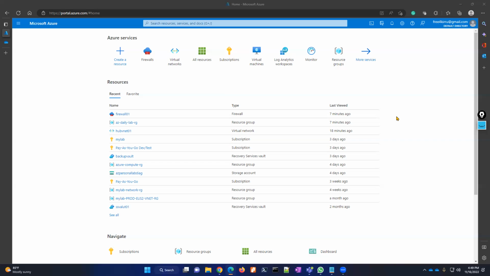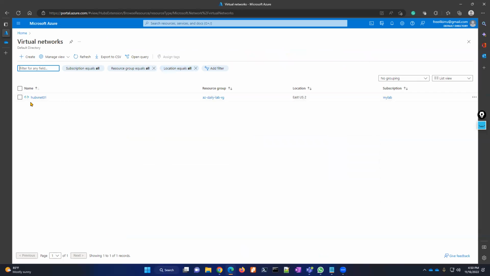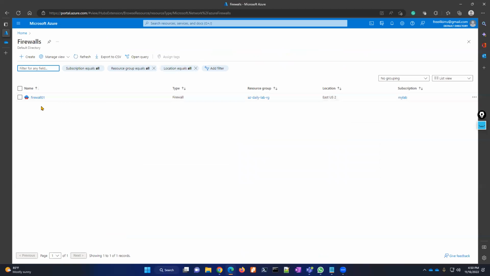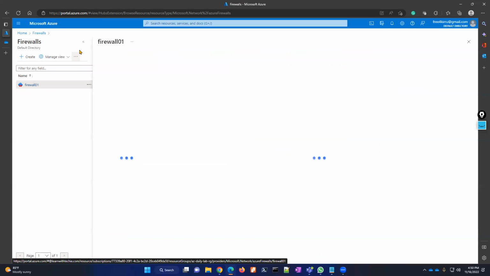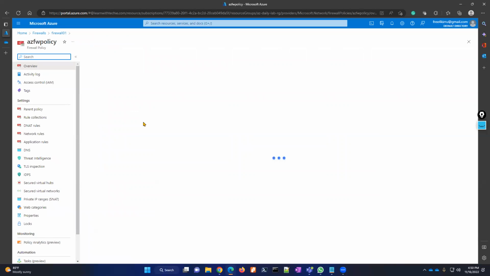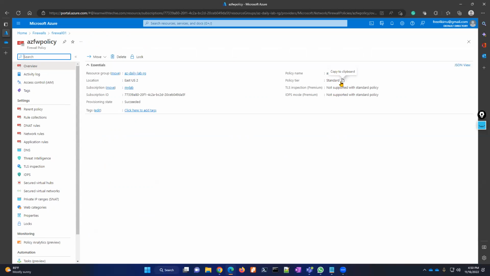First of all, I already have one virtual network, a VNet, and a firewall. You can see here, guys, it's a firewall type also. Right now my firewall SKU type is standard. And if you click on firewall policies, this policy is also standard SKU type. Now we are planning to upgrade the firewall SKU type from standard to premium.